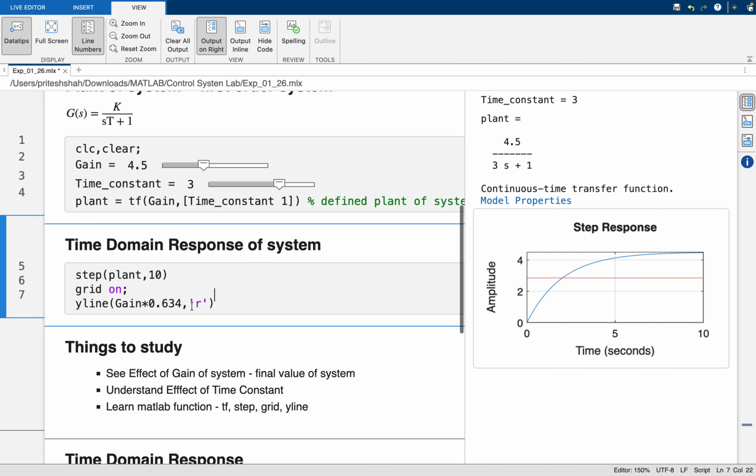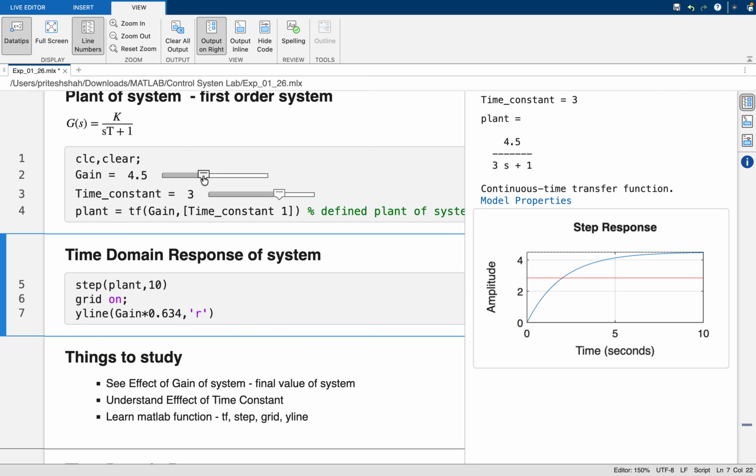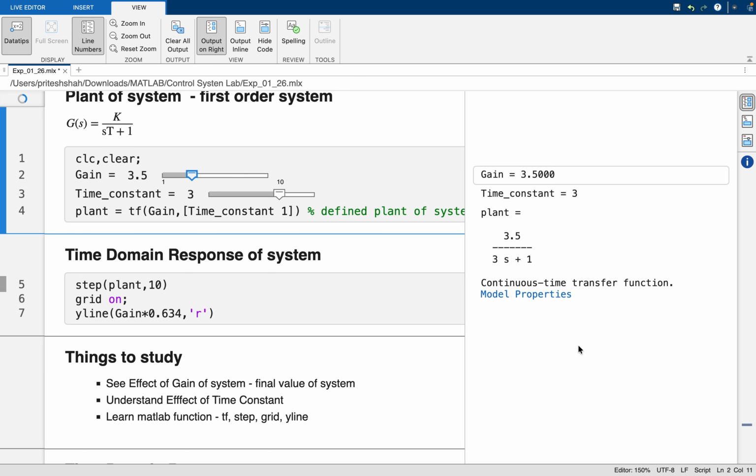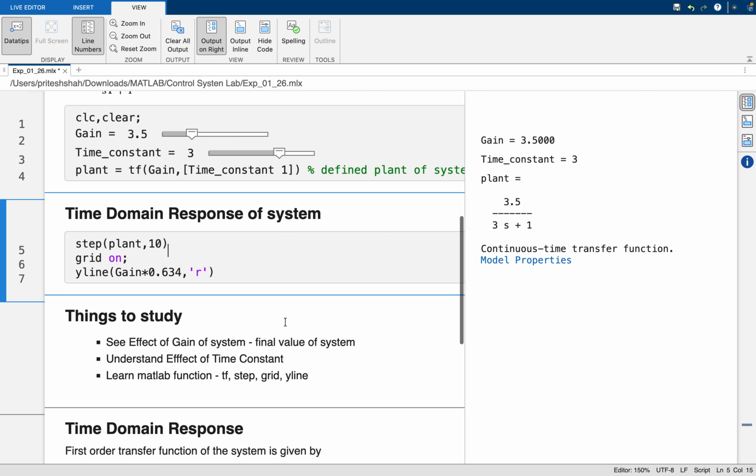Now what you can do, you can change different values, and you can study the effect of different parameters, and you can play with this time constant as well.